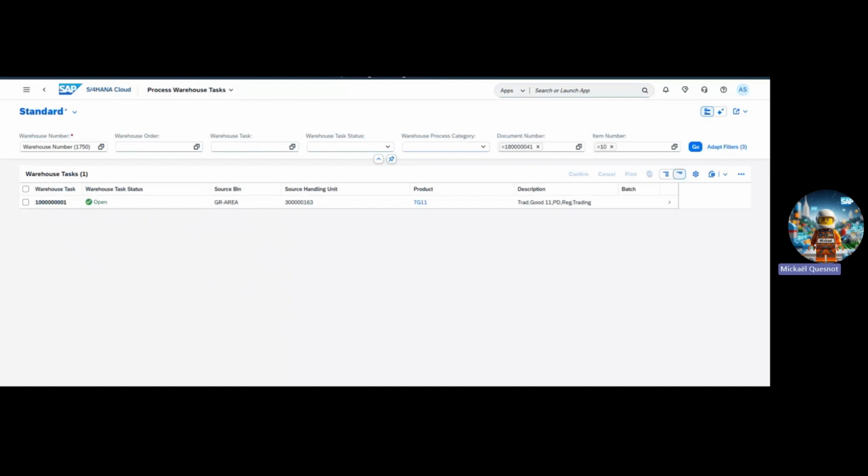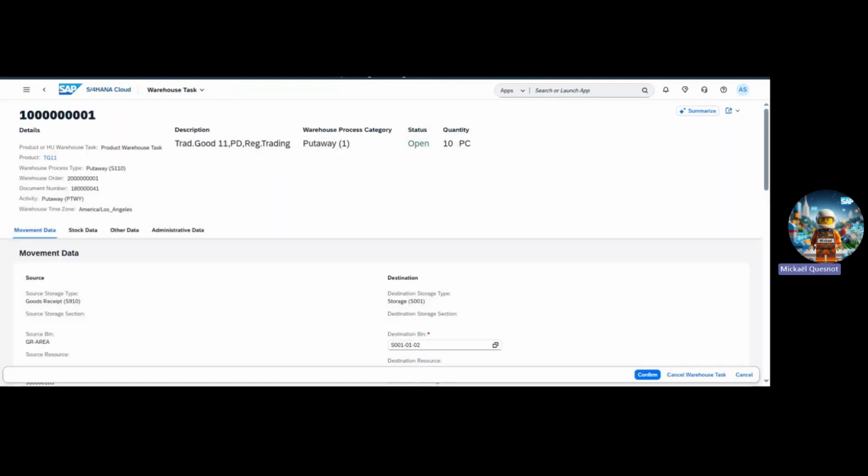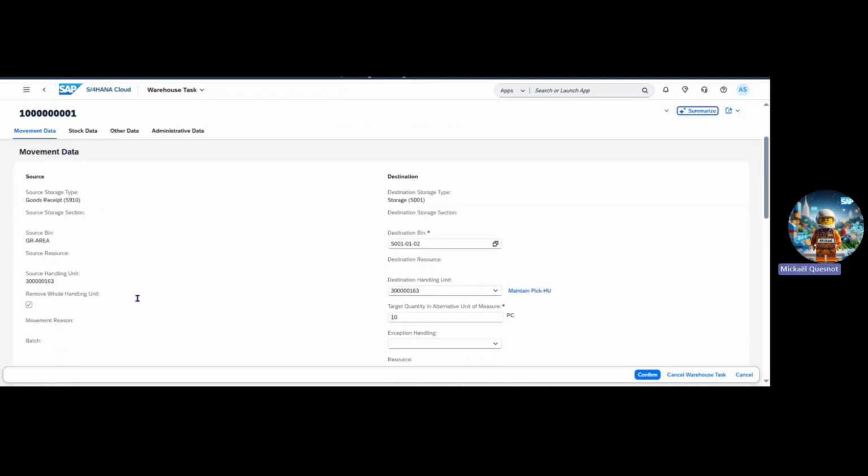But if we are there, we have our warehouse task number. I go inside. I prefer to show you all the detail on the warehouse screen in the movement data section. Movement data section. That is the most important there. Choose.